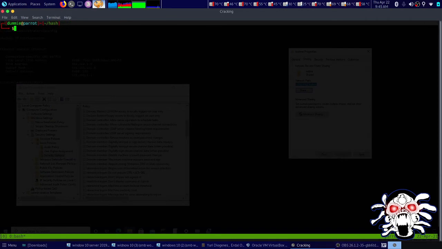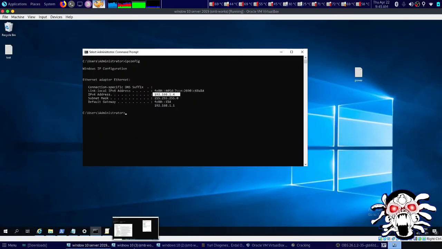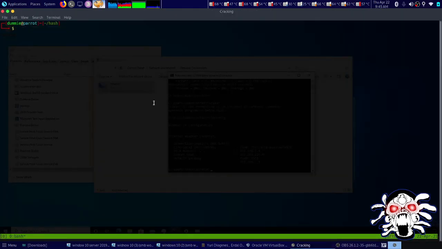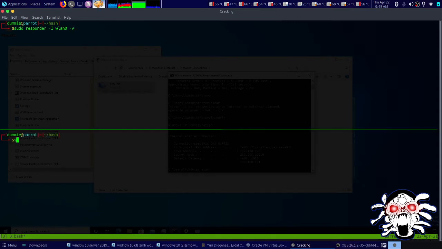So if I clear this out, and in case this machine goes to sleep on its own, once that's cleared we can do sudo responder. I'm using my Wi-Fi interface, and let's use verbose mode. And then we can use ntlmrelayx.py.